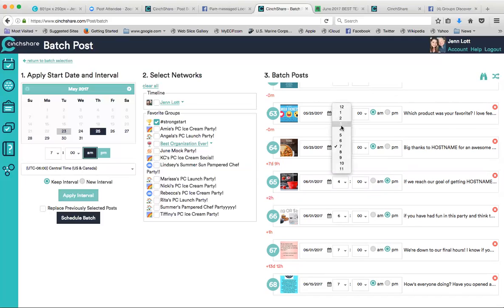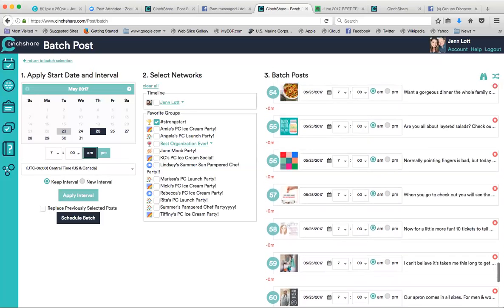So that one was at 4. We're going to do this one at 3. Oh no, I forgot to change the day. So if you forget to change the day, it's going to put them out of order. So you notice 63 and then 64 is missing. So it's going to be all the way at the top. So I'm just going to scroll to the top.